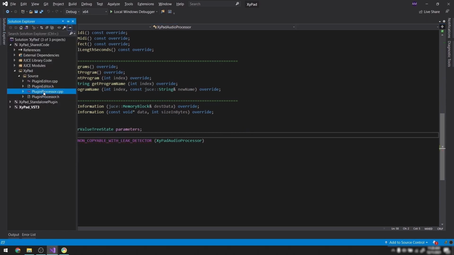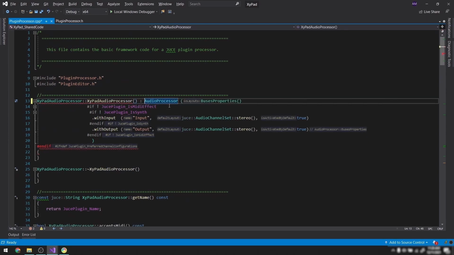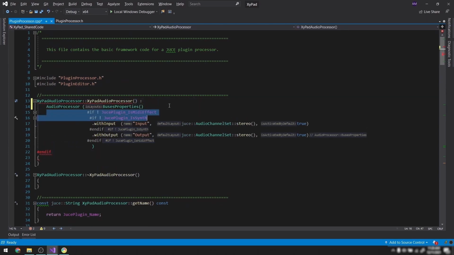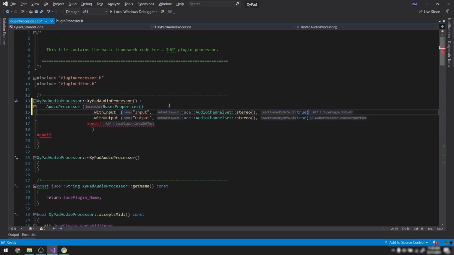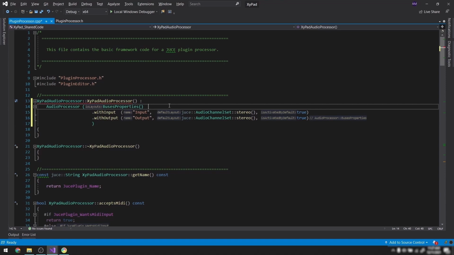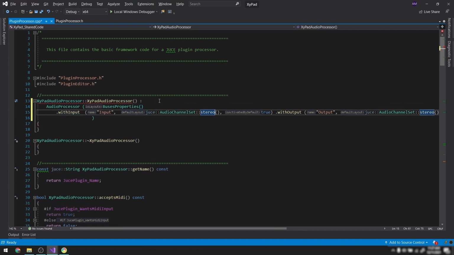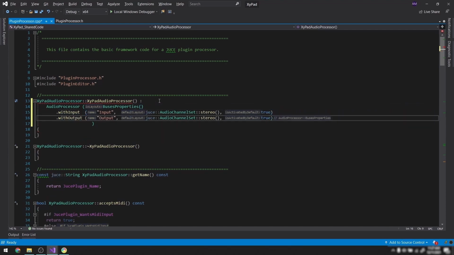and we'll have to initialize this within the constructor. So within the source file and within the constructor, I'm just going to try and reorganize some of this. We don't really need these macros. We know that this is a plugin project which accepts an input and produces an output. We know that this is not a synth, so we can just remove all of this boilerplate so that it becomes a little cleaner.